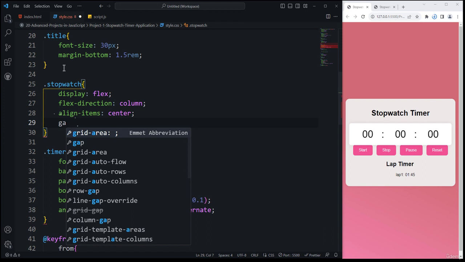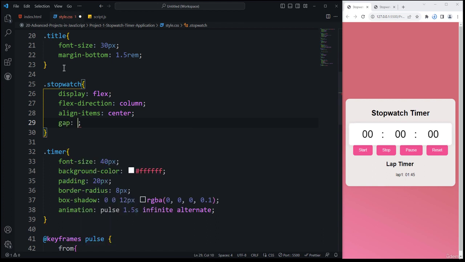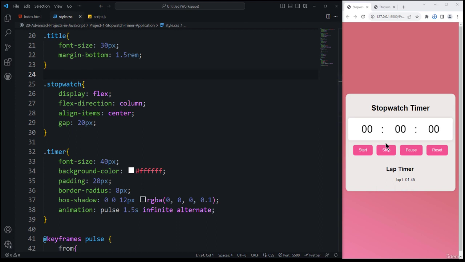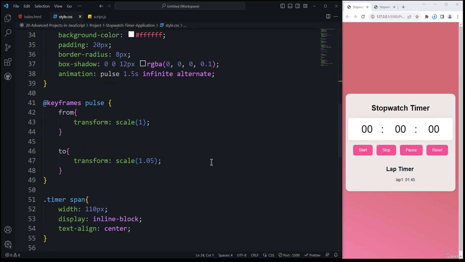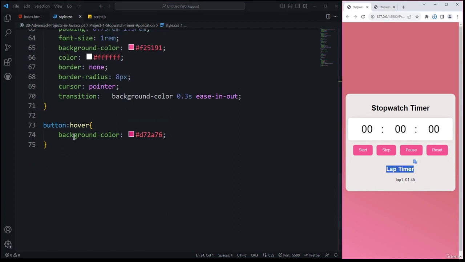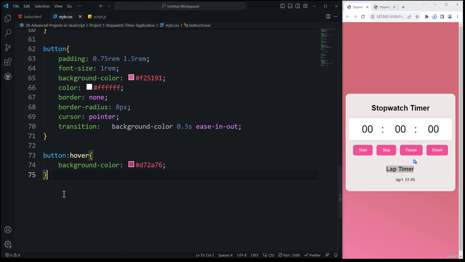Then we need to apply the gap property. So gap is going to be like 20 pixel. So now you can see there is a gap between the controller and also this timer. So now you can see the problem is fixed. Now the next thing is we need to apply the style code for this particular lap timer. So after the end of this button hover, we need to select the lap title.